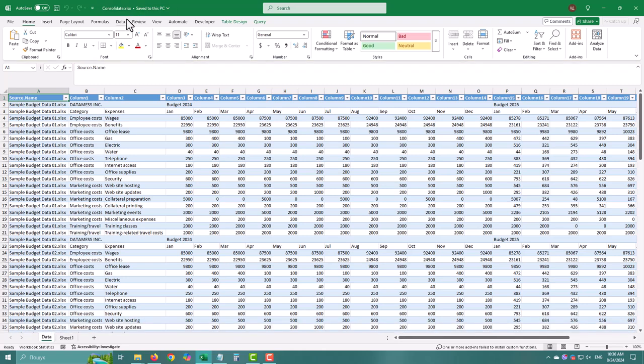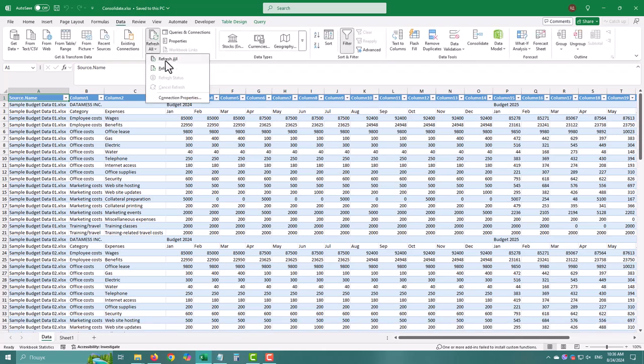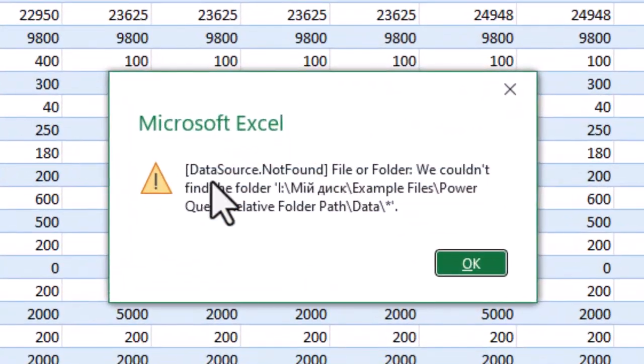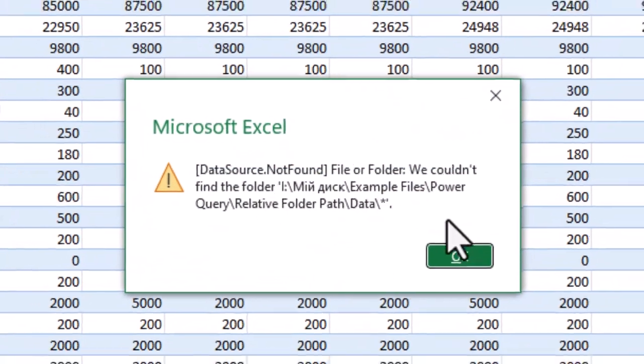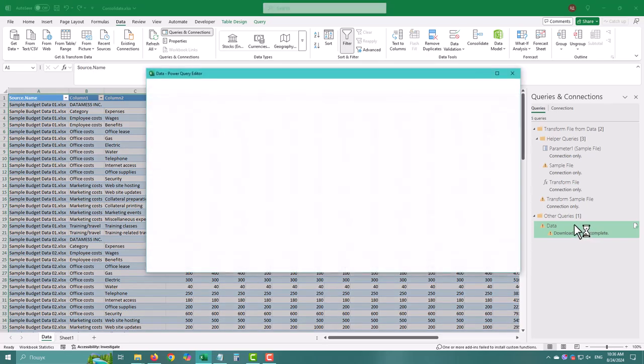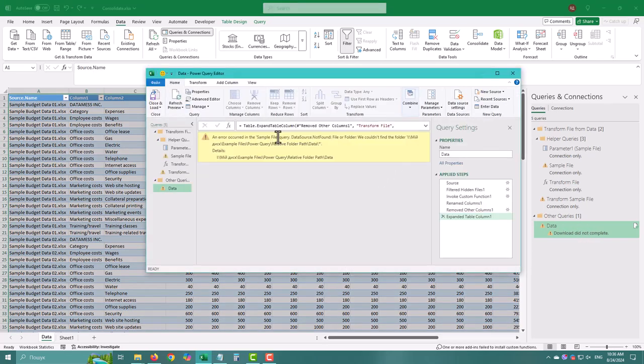Imagine this, you have a folder of data and you build this query in Excel to merge everything perfectly. But as soon as you move the project to a new location, bam, the path breaks and you are stuck. This happens all the time when working in teams or on shared projects.